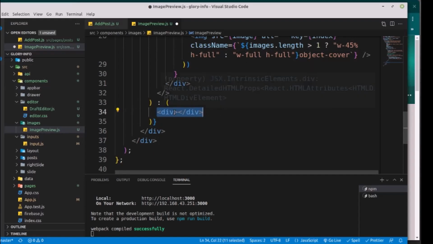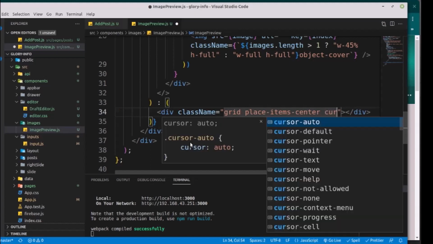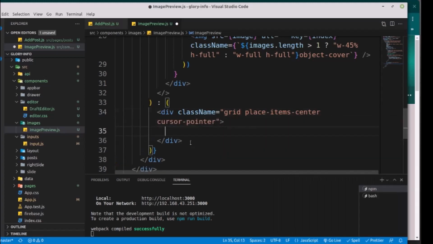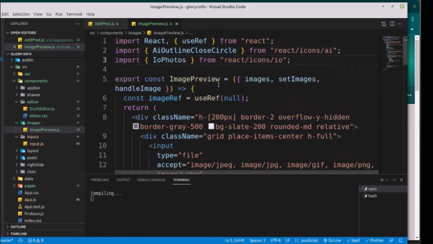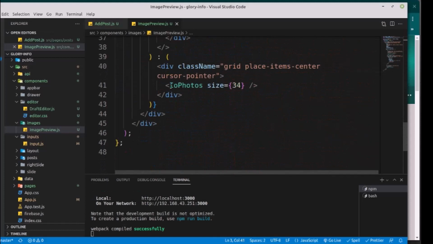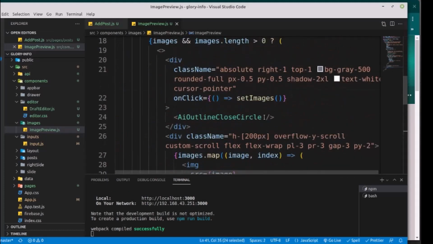Okay, but this also needs to be styled. So there's a grid, place-items center, and the cursor should be a pointer. Okay, so in this div, we want this IO photo, and the size should be 34. Let's close this and go up to imports. Bring this down, IO photo, and the size should be 34.